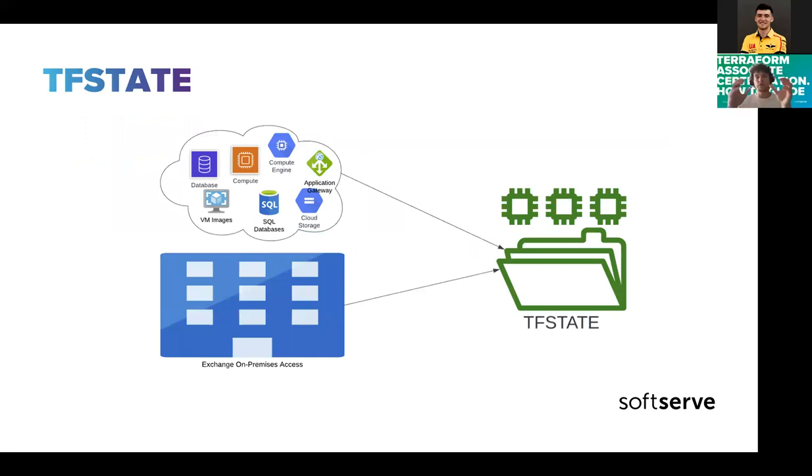Okay, I've told you something about the objectives. All of that covered quite a lot of knowledge about Terraform. Now I would like to focus on the TF state. So what is TF state?